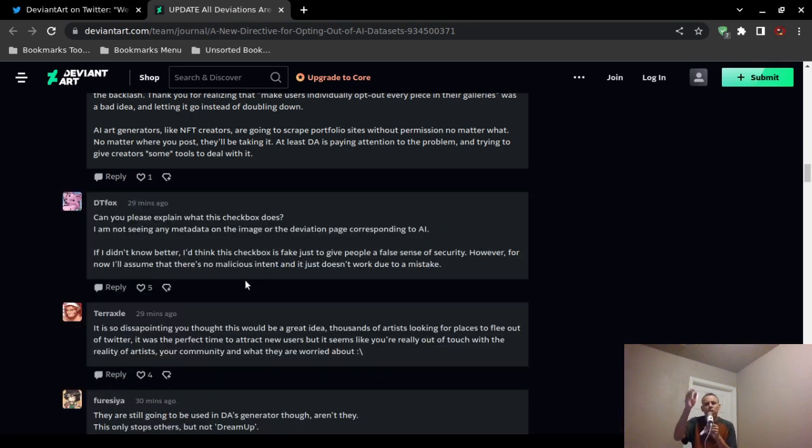To me, there was a reason why they by default allowed anybody to use your art on this website. They turned it on by default. It should never have been turned on. What does this checkbox do? If I didn't know better, I'd think this checkbox is fake just to give people a false sense of security.